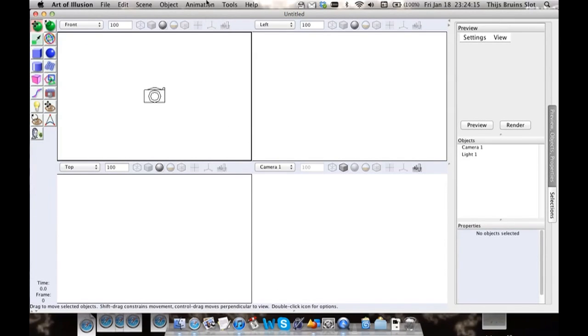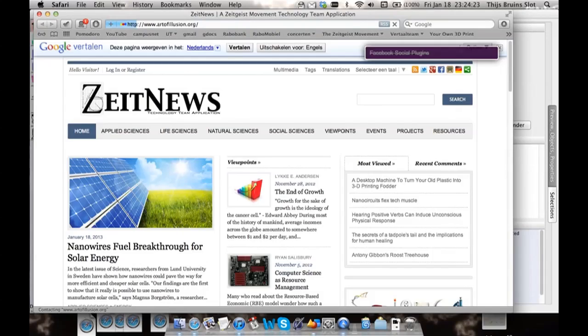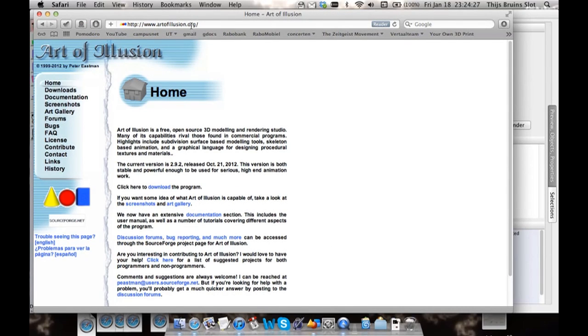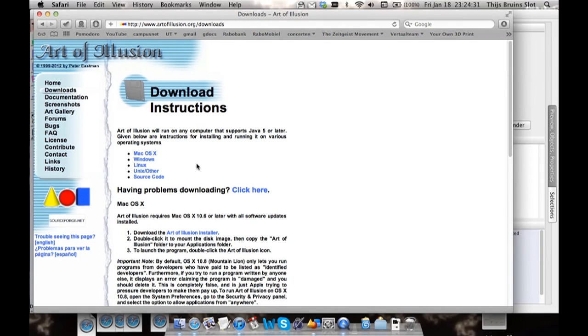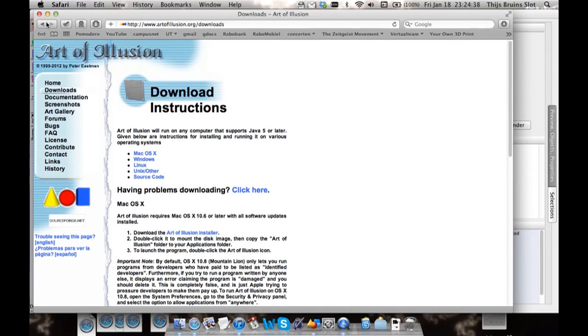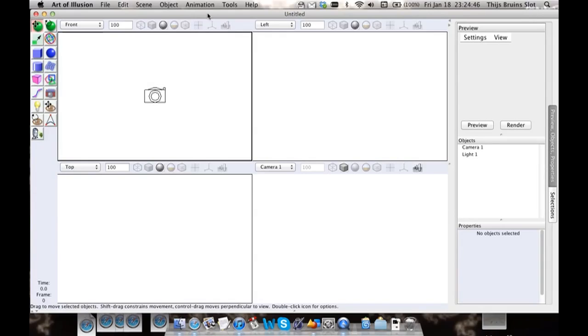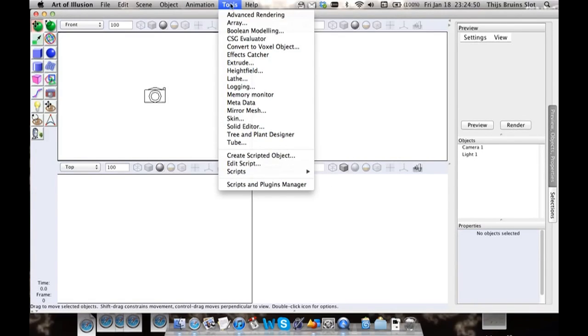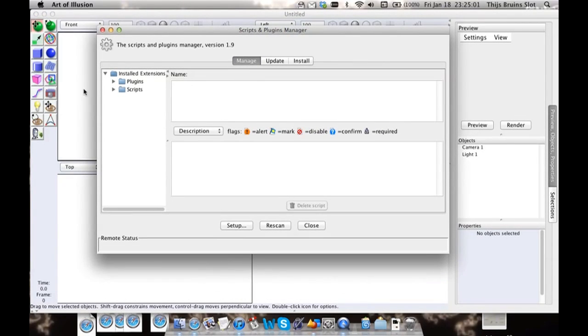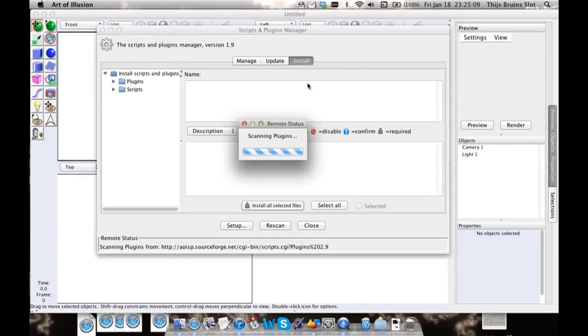Okay, so what I'd first like to do is show you how to download Art of Illusion. It will be the first step, of course. You go to www.artofillusion.org and go to the downloads page and download from there. It's pretty straightforward. Okay, and when you download it and open it for the first time, like I said, you won't have all the necessary plugins. So what you then want to do is go to Tools, Scripts and Plugins Manager, and this will bring up a little interface that allows you to manage your plugins and scripts and also download them automatically.